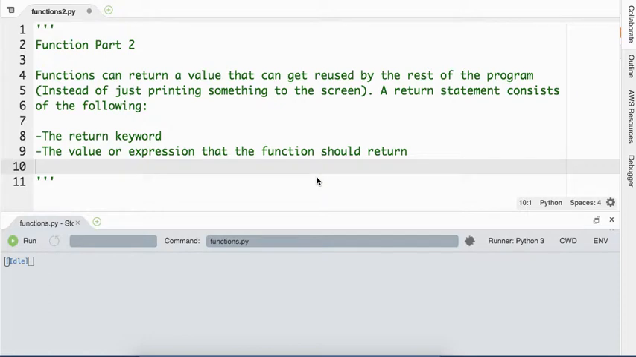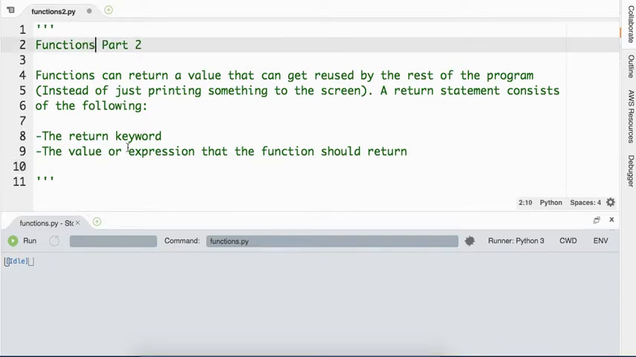Hey guys, so as promised, today I'm going over part two of functions, and in this part, I'm going to talk about functions with a return value. So as you can see in the notes, it says functions can return a value that can be reused by the rest of the program, instead of just printing something to the screen.